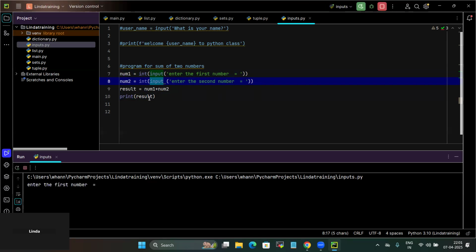So let's do it again. Let's see, it's asking for the first number. Let's give the first number as 50 and the second number as 60. Because it's asking us the question. This input that you see over here will ask us the question to enter the number. After adding it, that number is getting stored here in num1, and this number is getting stored in num2.